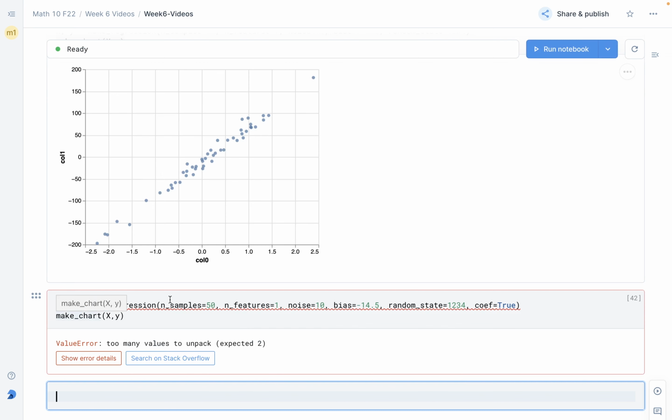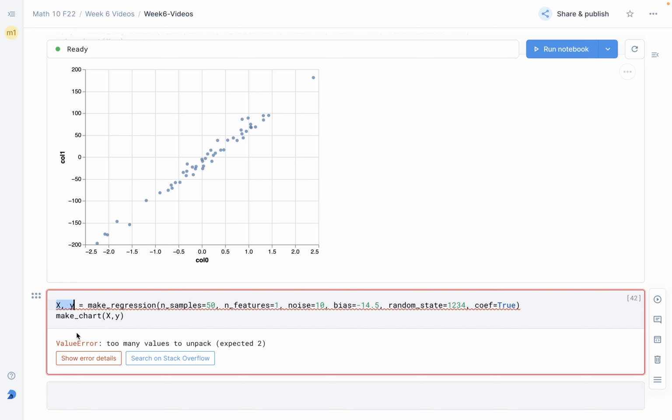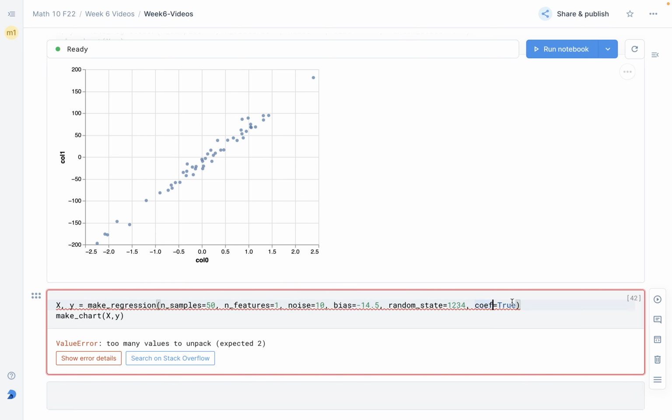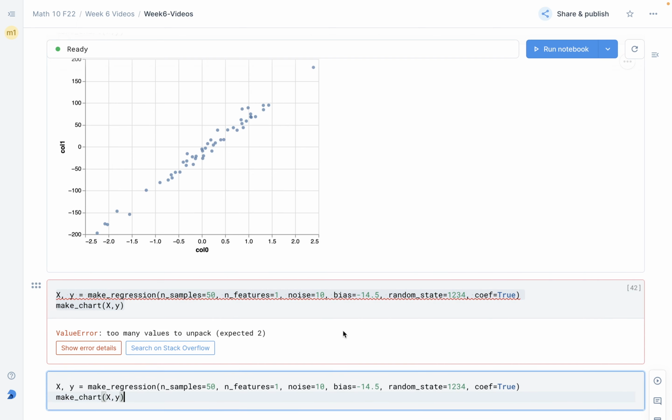And I get this error here, and it says too many values to unpack, expected 2. The expected 2 is because I gave it 2 variable names here, and so it's expecting whatever is on the right-hand side to produce 2 values. But because I changed coef to true, it's also returning the coefficient, so it's actually producing a third value, and so it gives too many values for the 2 that I expected. So let's put an m here.